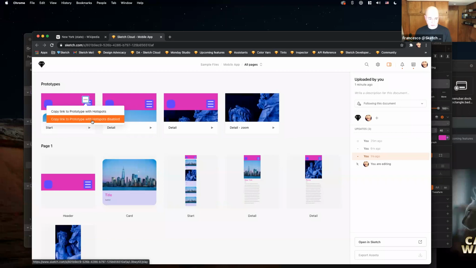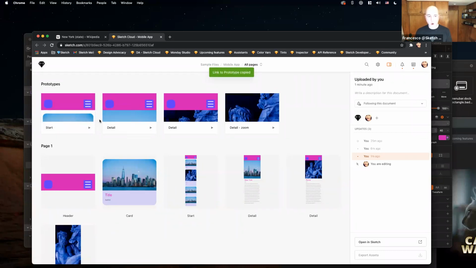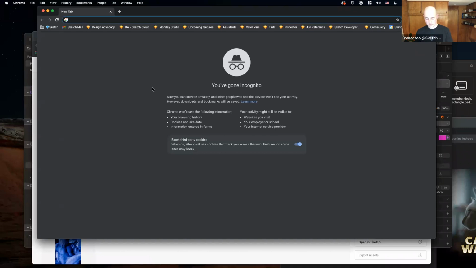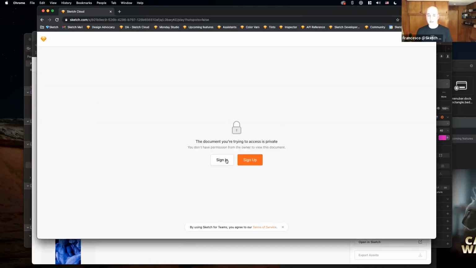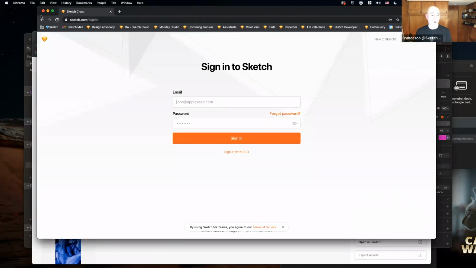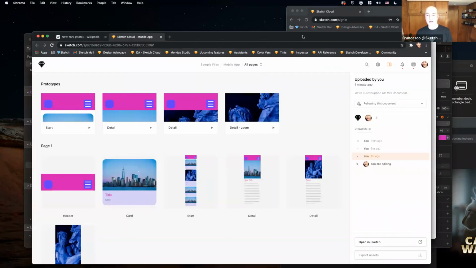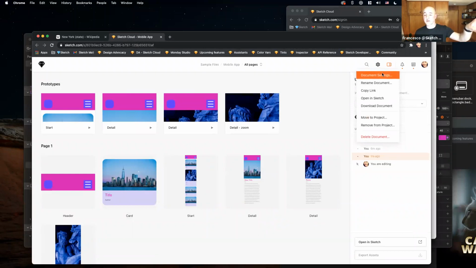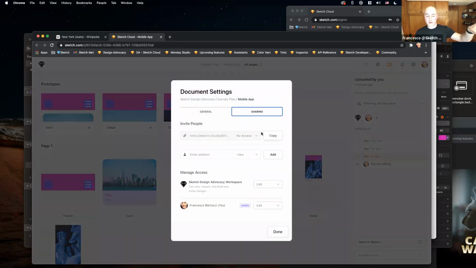So if I were to copy this, open an incognito window and paste the URL, now I can see... sorry, one thing is important too. I didn't make this document public. If you want to make it visible to anybody with a link, you go here under sharing, and instead of no access, you choose view. That means anybody you send this link to will be able to see it. In this case, I already copied the URL.